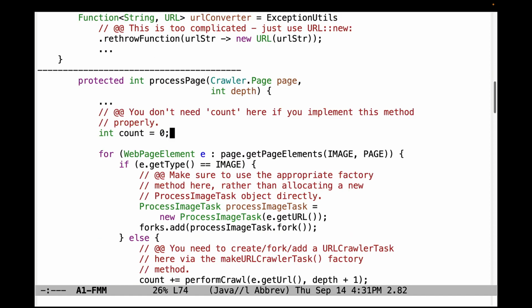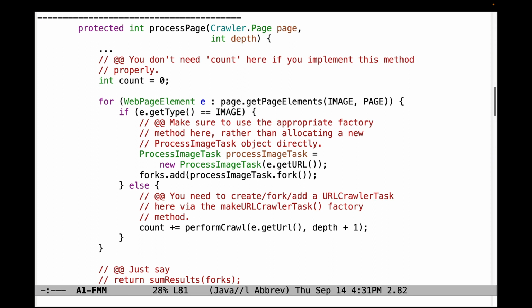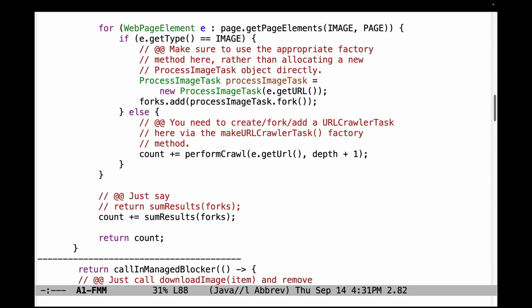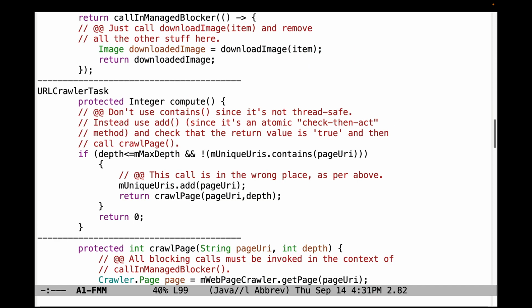Down here, there's no need to create a count. If you implement this method correctly, you don't need the local variable count. Here, make sure that you're using the appropriate factory method rather than allocating a new process image task object directly. And also, you need to make sure that you create, fork, and add a URL crawler task here using the make URL crawler task factory method rather than what's going on here, which is not running in the context of the fork join framework whatsoever. And down here, since you don't need the count method, you can just say return sum count forks.